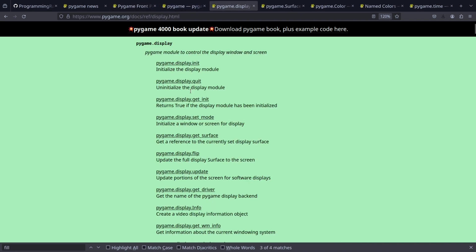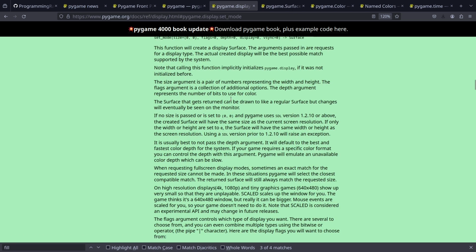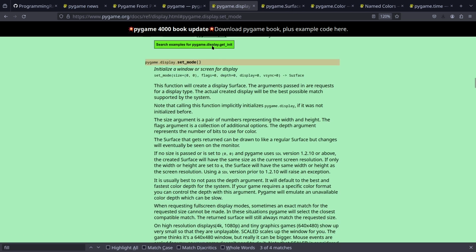So yeah, in display, we have set_mode right here. I'm just clicking on it. It's going to go further down the page. I do have to scroll up a little bit each time because the way this page is displayed, it's blocking. So what this does is it allows us to define different options for the mode, but the only one I'm really interested in is the width and the height, this tuple right here.